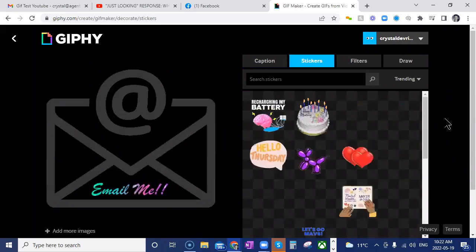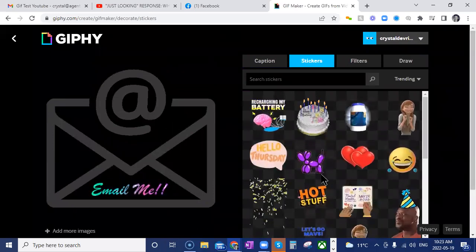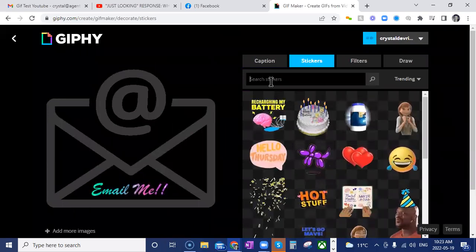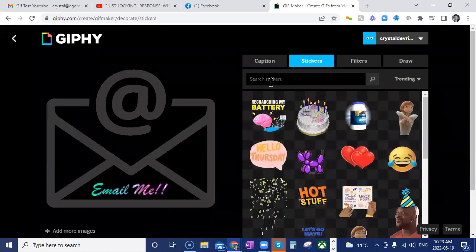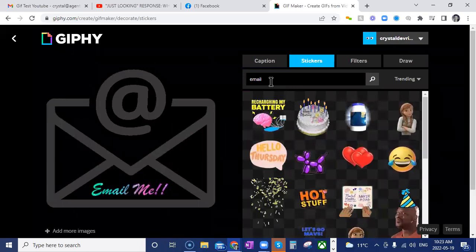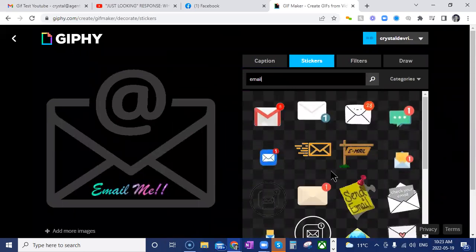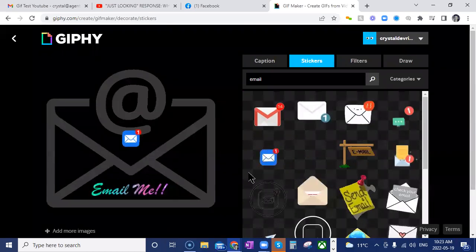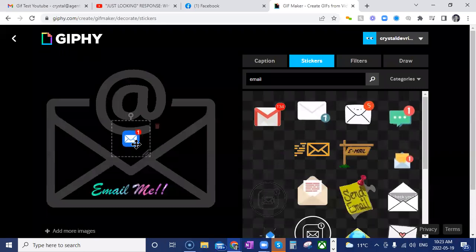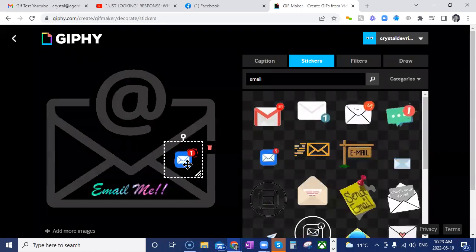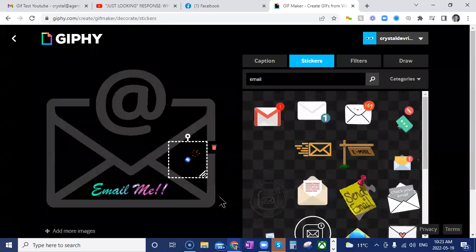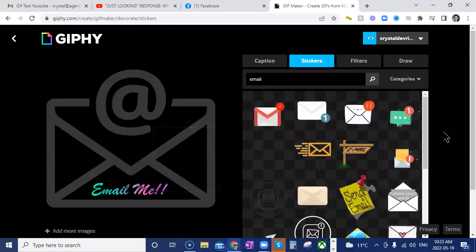Then this is where you're going to add stickers, right? So this is where you can add the animation to your pictures. So let's just see if there's something for email. I don't know. Right, so let's just add this one. You just click on it and it's going to add the animation. So you can move it, you can increase the size, you can rotate it, things like that. Right, so I can add that there.